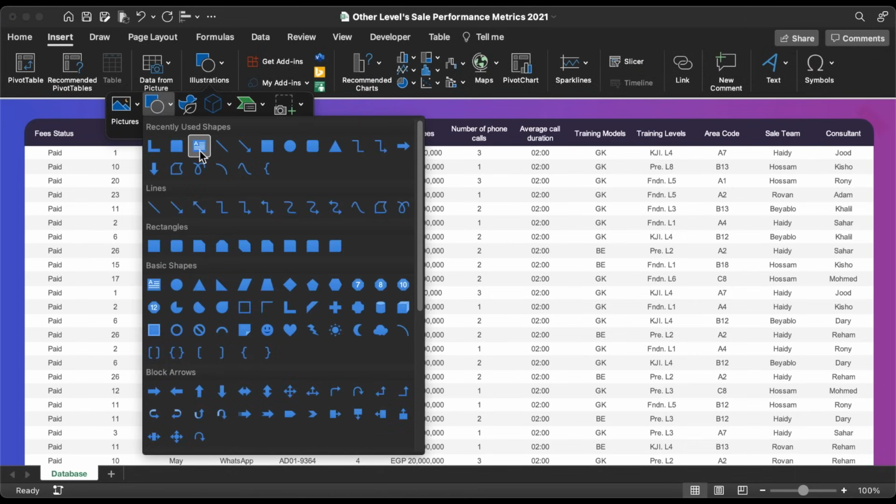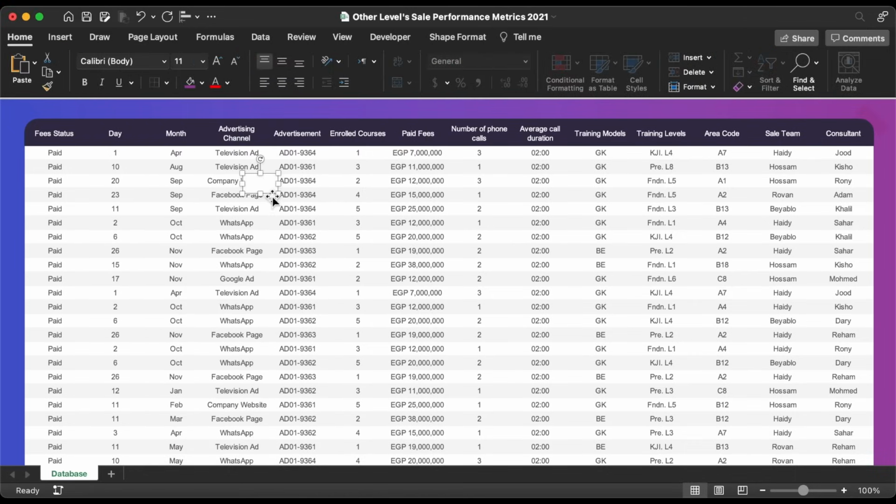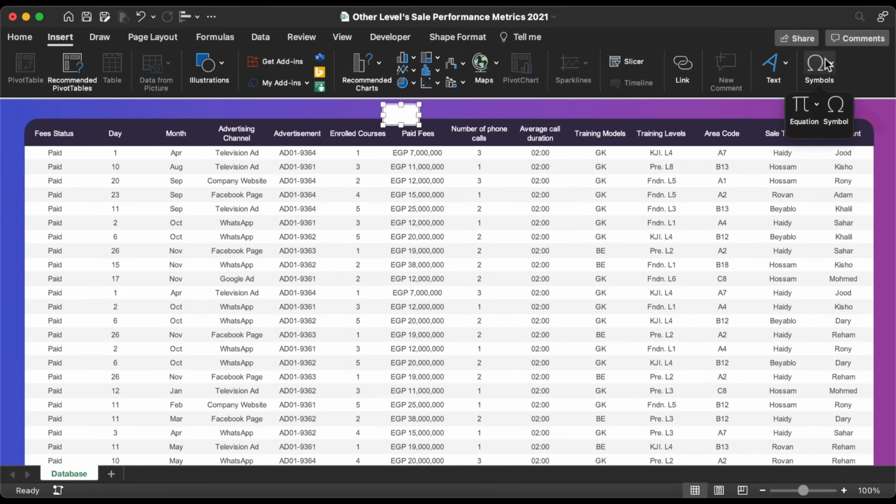Now we need to add a button to move between the database and dashboard. Insert a text box, then insert a top right corner arrow symbol.